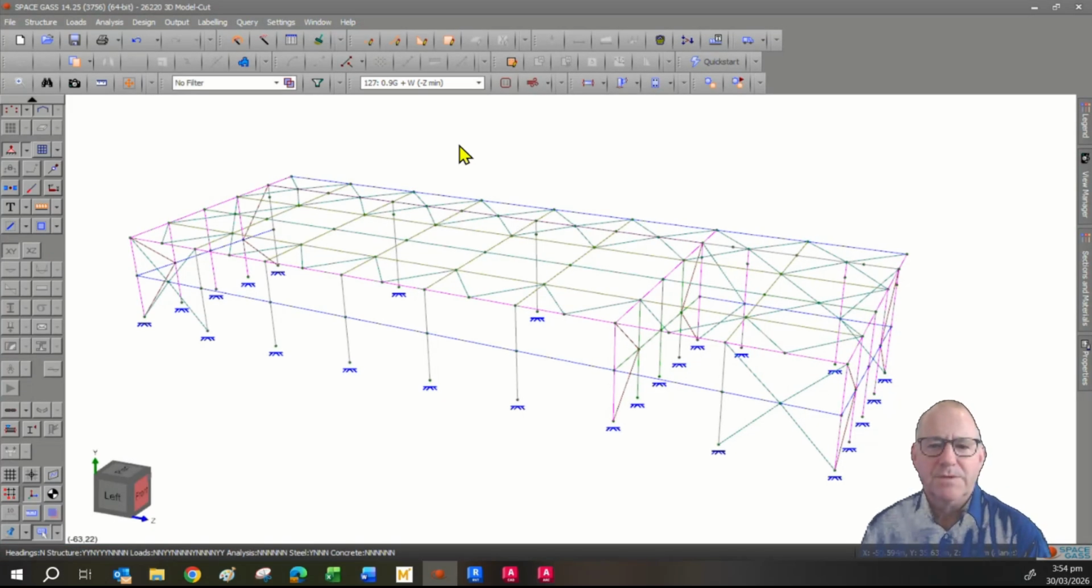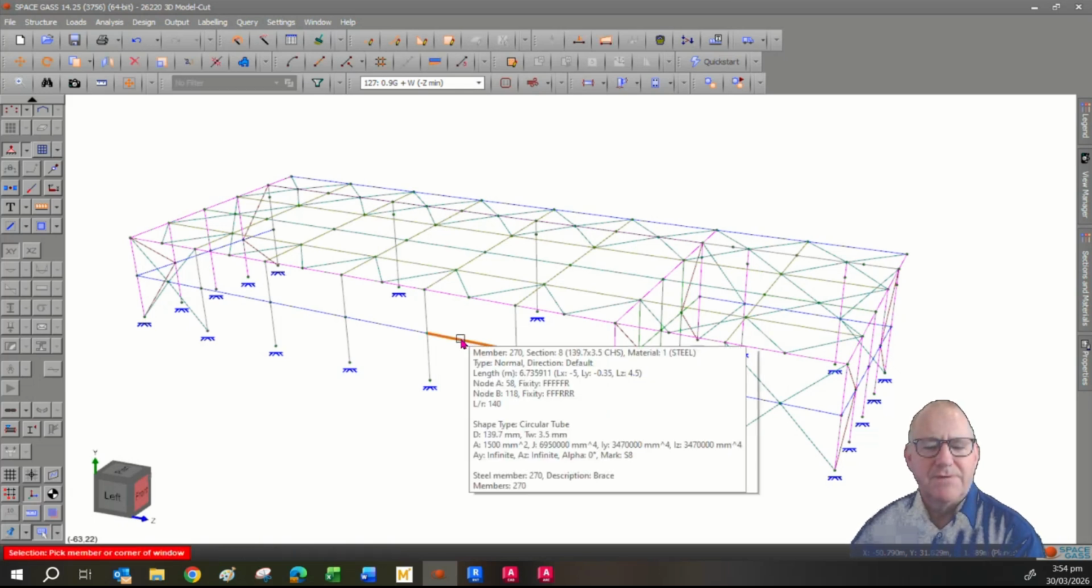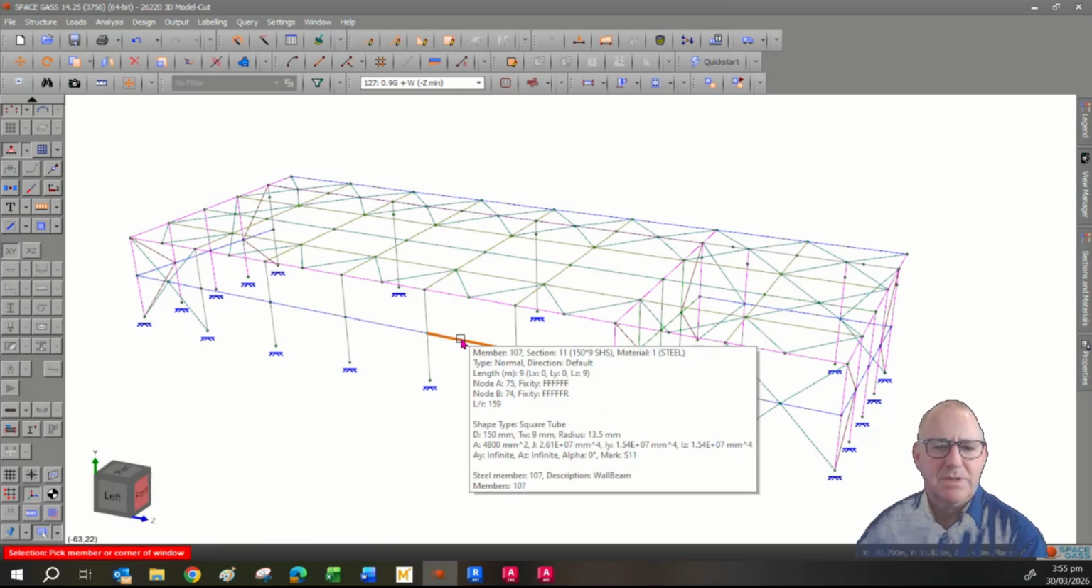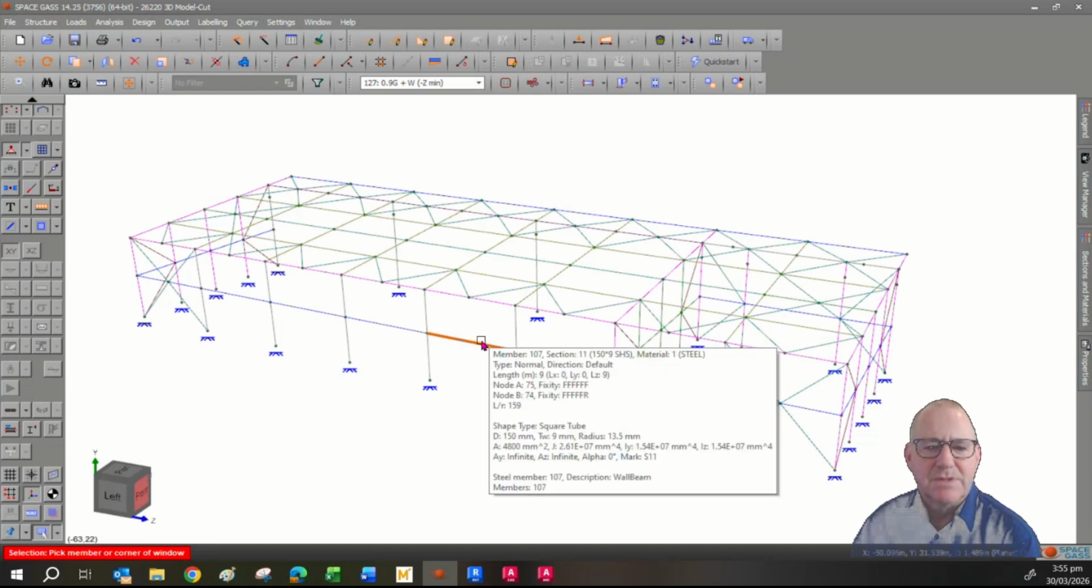Okay, so now you've formed your structure, you've got your nodes, you've got your elements, you've got your restraints, and your members defined. So for each of your members, you need to define what the material is. If you select one, you'll get a hover over it. And this tells you, if you've got very good eyesight, that this is member 107, it's section 11, which happens to be 150 by 9 SHS. The material is 1, which is also known as steel. It's got a length of 9 meters. And it's going from node A to node B, which is node 75 and 74, and its fixity is also shown in that.